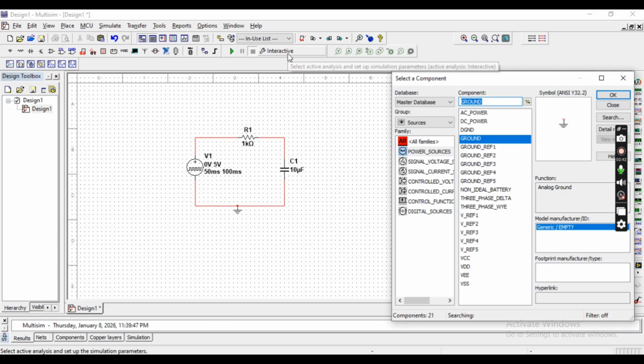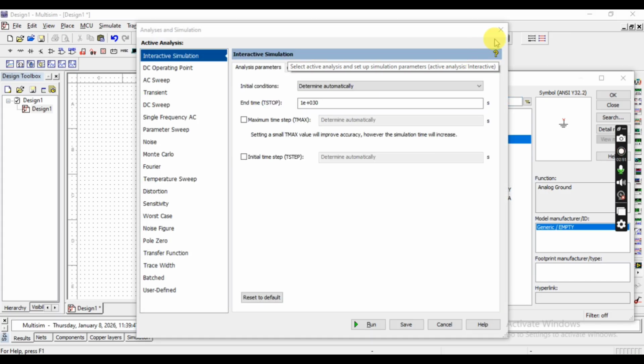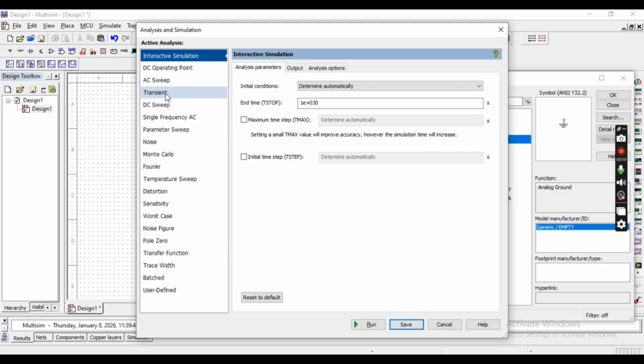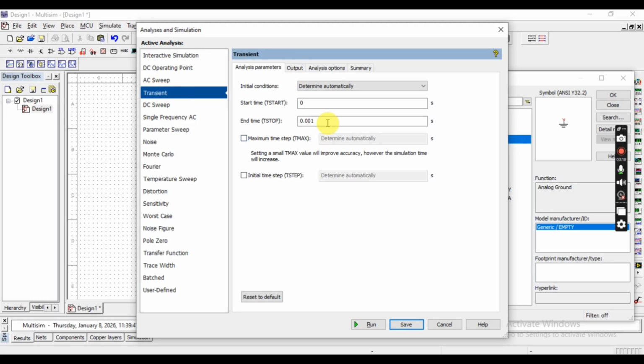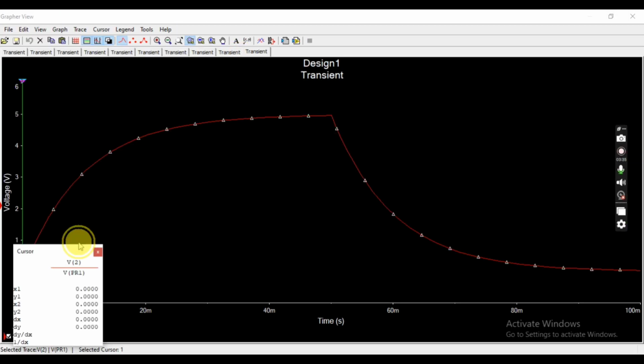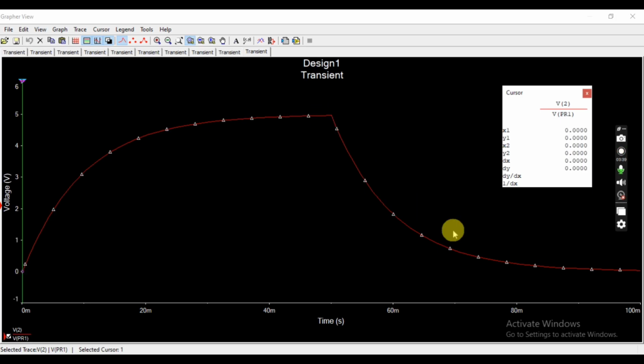Now go to interactive. Before going to interactive, you need to select the probes. This is the voltage probe and this is the current probe. First let's check for the voltage probe. Under the voltage probe, the capacitor charging and discharging can be seen. Then go for interactive. In interactive, we'll go for transient. Now in transient, we'll set start time as 0 and end time as 0.1. Click on save, then click on run. You'll get a graph like this, its charging part and its discharging part.